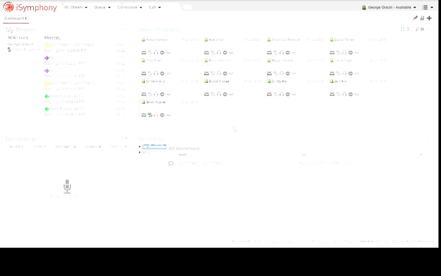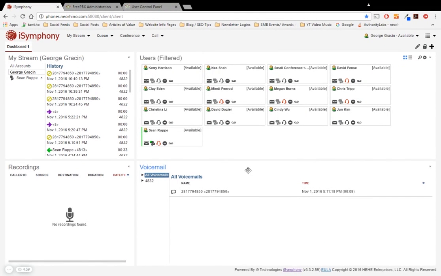So, let's begin! This is the default iSymphony dashboard that you see after you log in. The panels are currently locked, but can be unlocked to customize how you want them to look or to add or remove widgets at your convenience.